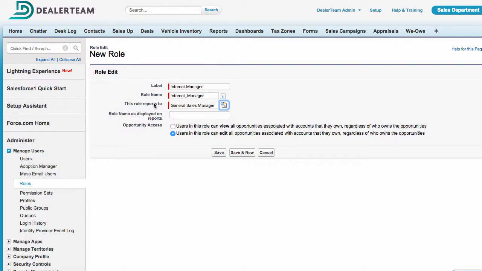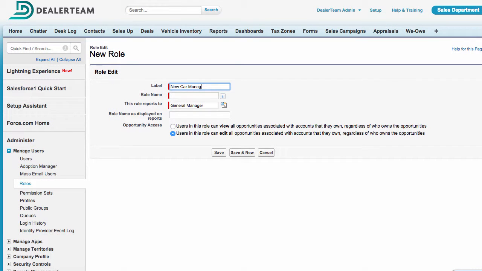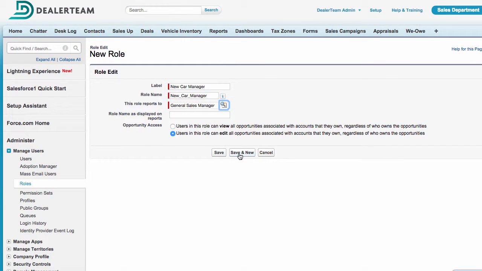Remember to select the correct role. New Car Manager. Tab. Select General Sales Manager. Save and New. Also under our General Manager, we'll have our Parts and Service Director. Save and New.